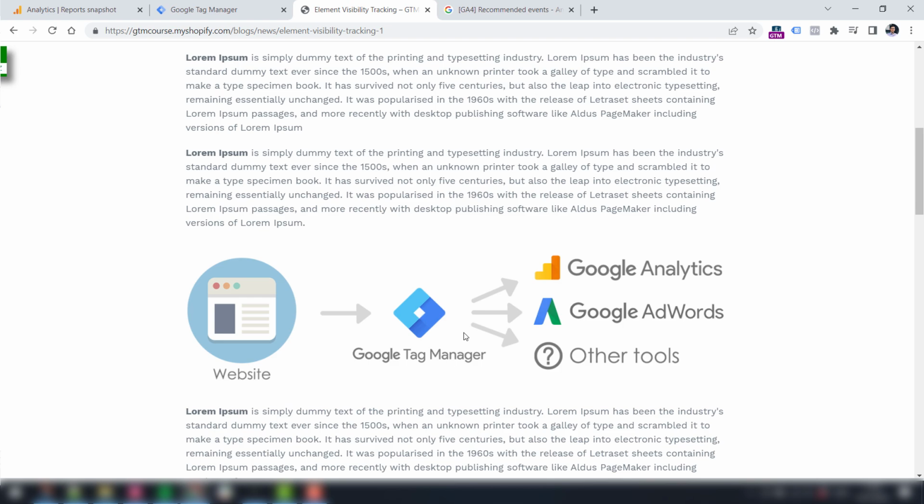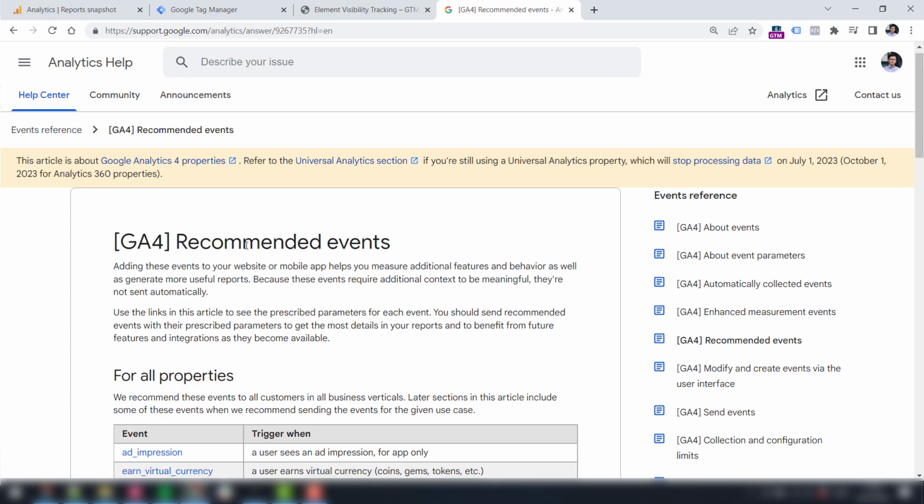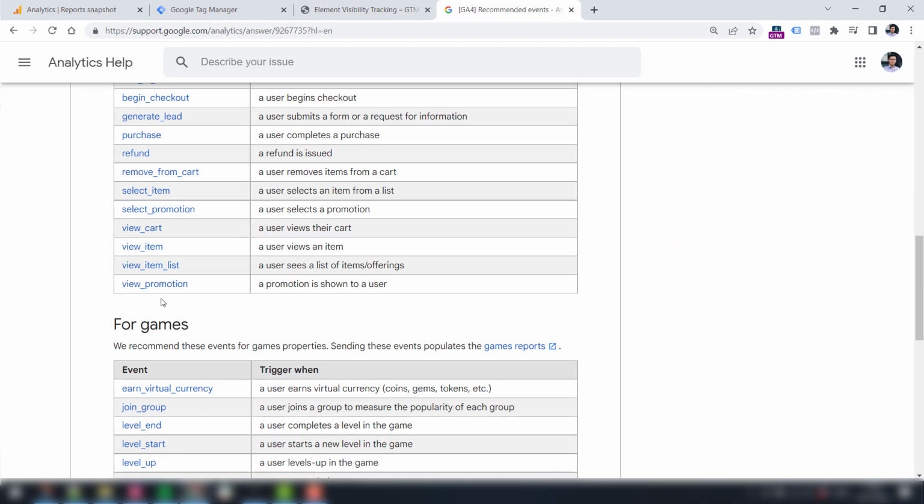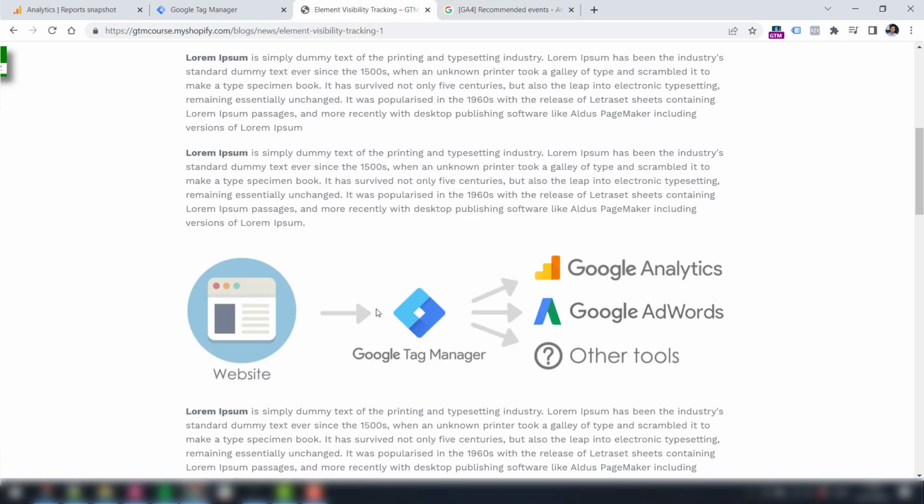So here I have some demo page, and let's say that I want to track when a visitor sees this image in the browser window. In the list of recommended events, there is one event which is called View Promotion. But let's say that in this case, this image is not a promotion. This is just some other website element, but I still want to track the impressions of this image, meaning that every time this image is displayed, I want to send an event to GA4. So let's take a look how we can do that.